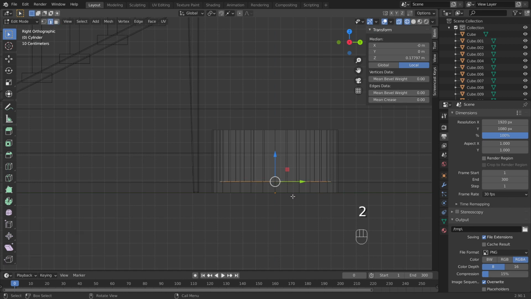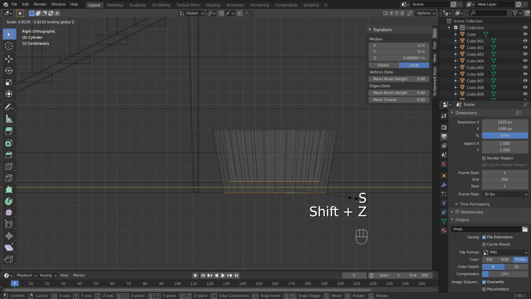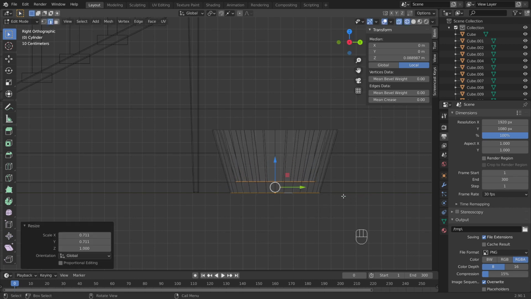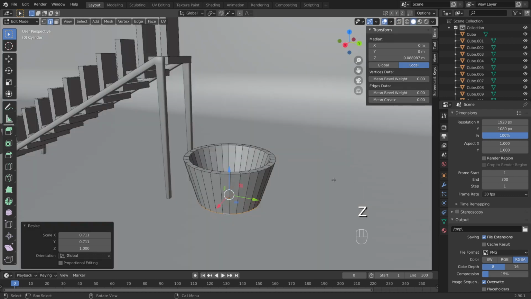When I'm done with that, I'm going to switch to edge select mode, hold down Alt and Shift, and loop select the edges along the bottom of the cup. With both selections active, I'm going to press S, followed by Shift Z to scale on all axes except Z. The basic shape of the cup is now done, and I can switch back to solid shading.